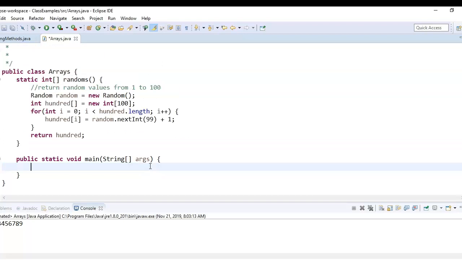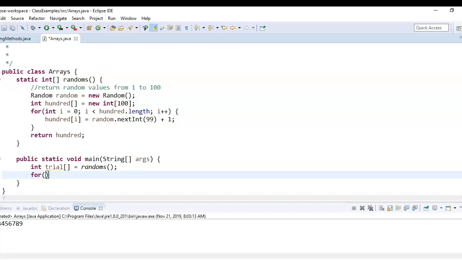Back in our main method, we could make an integer array. We'll call it trial, and it equals. If we're declaring an array that is going to use a method to create the array, we don't have to worry about the other syntax that we talked about for arrays. We can just say this equals randoms, and Java knows to create an array based upon what this method does. And then when we come down here, we're going to have for int random in trial.